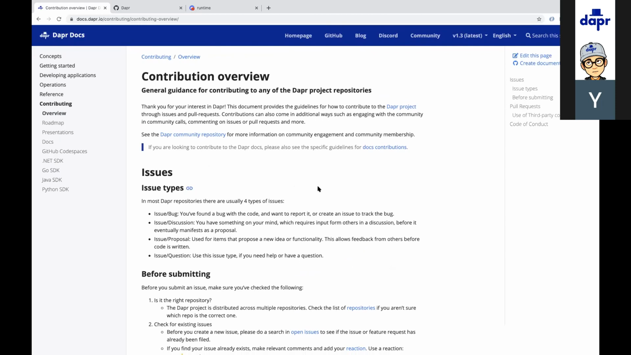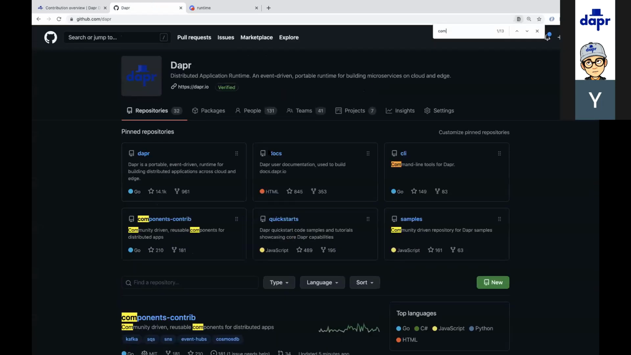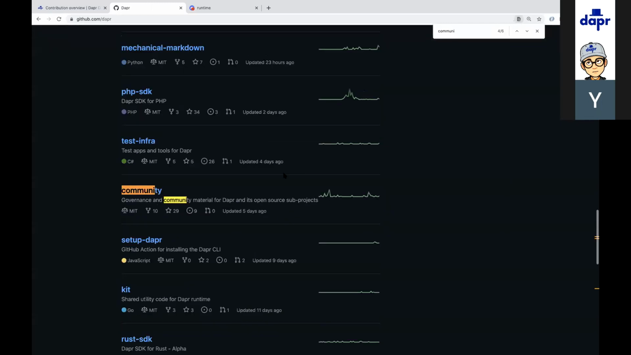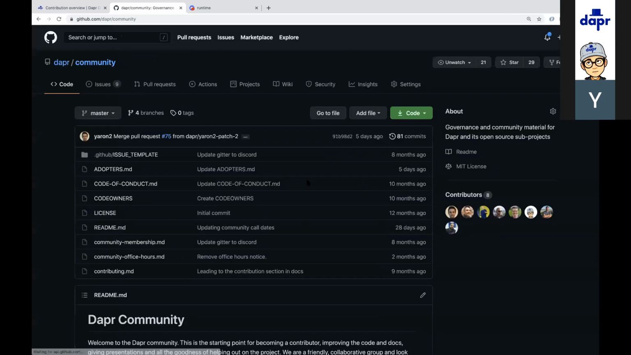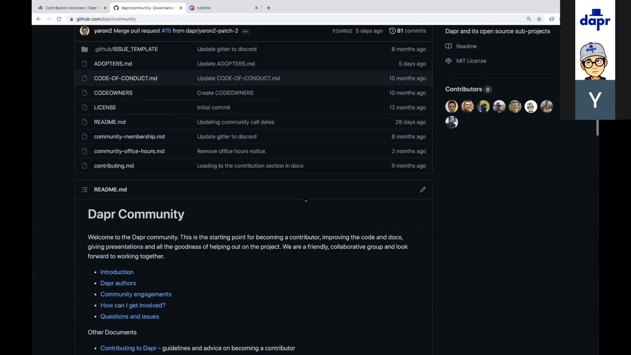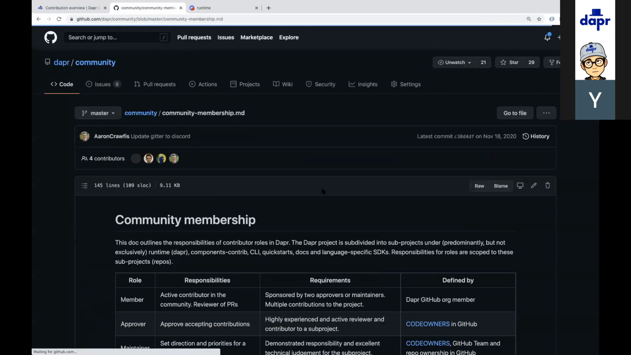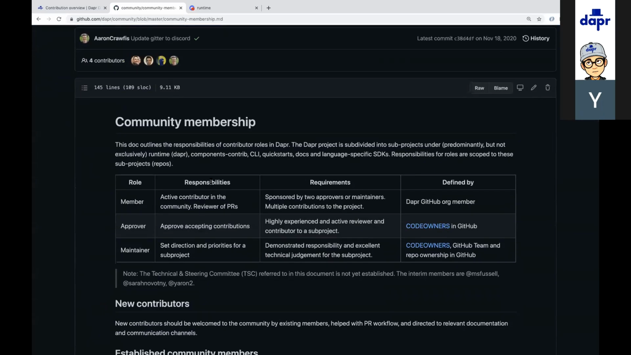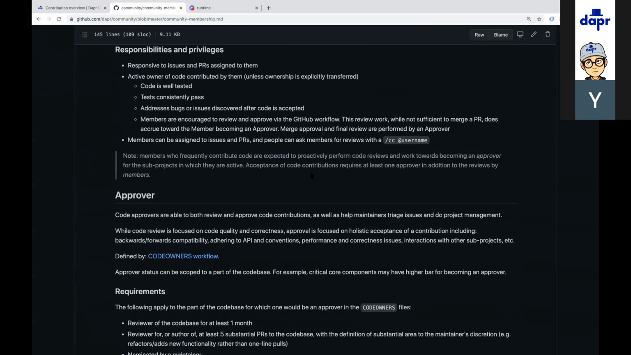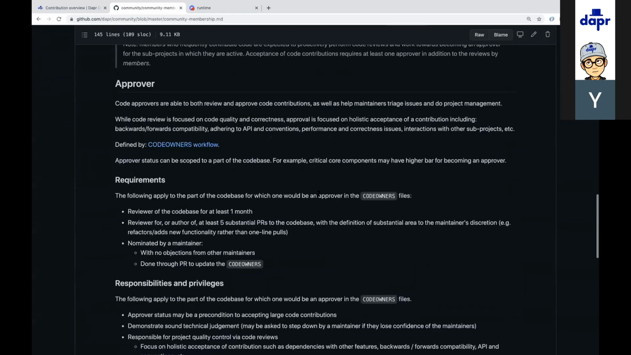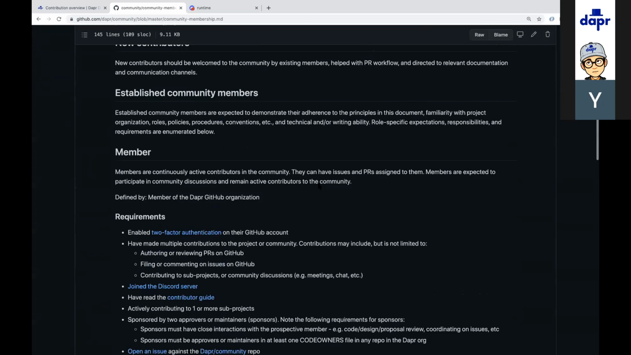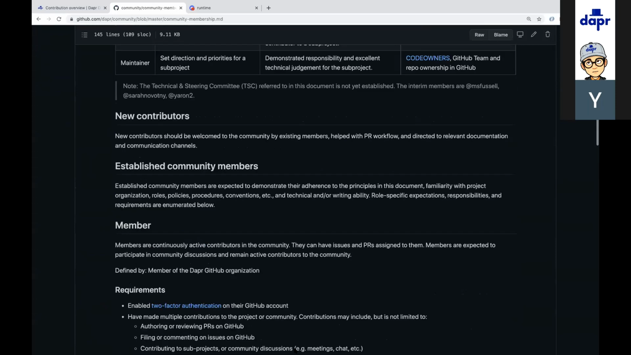And if you want to become a Dapr maintainer, then I recommend you go to the Dapr community repository, which is here. Let me search for it, community. So go here into the Dapr community one. There's lots of good resources here. Look at community membership, look at the roles we have, the responsibilities, the requirements, and these will also let you know how to apply for a role in a given repository. So roles are per repository, right? You can be a maintainer of a repository.